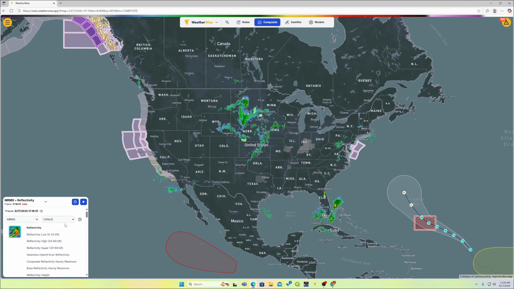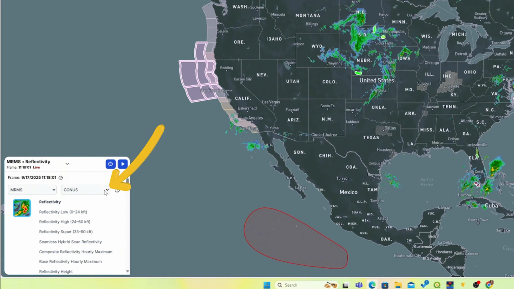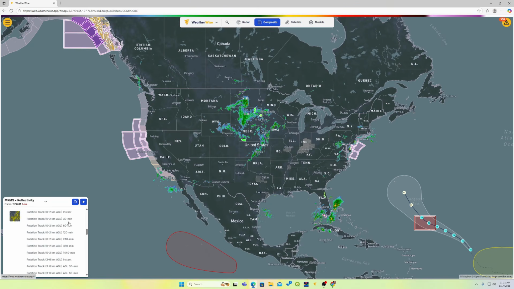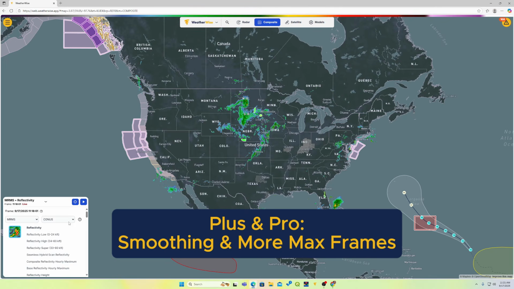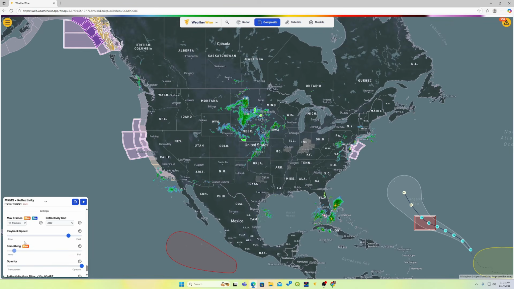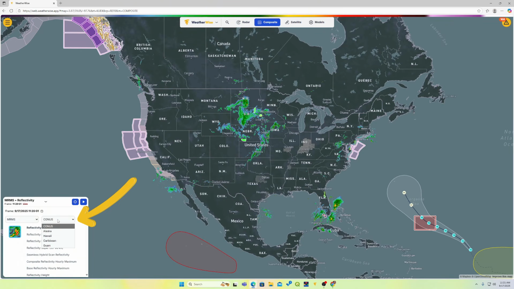But before we get into that, let's go ahead and look at the regions that are available on the MRMS composite radar offered by WeatherWise. And again, just a reminder, this is free. There are a couple of plus or pro options down here. I'll scroll down and show you. And I'll switch over to my paid subscription later on in the video and show you how those are pretty useful as well. Okay, so the zones look like this.